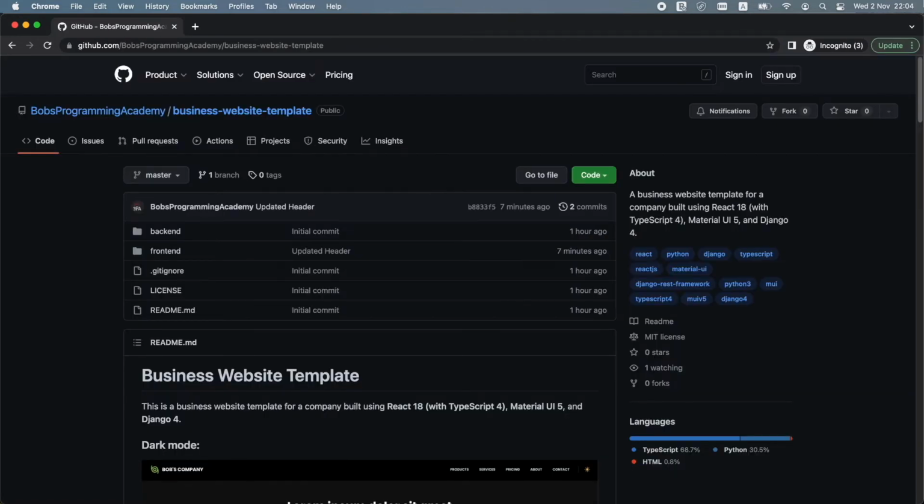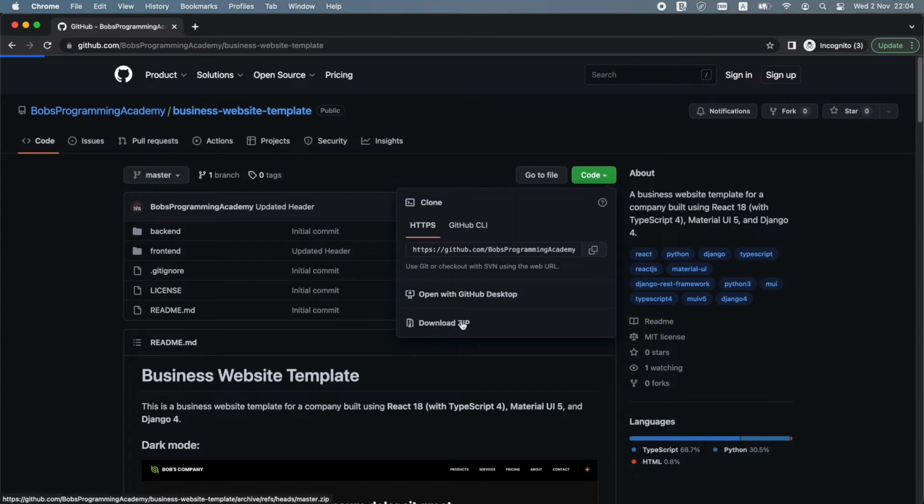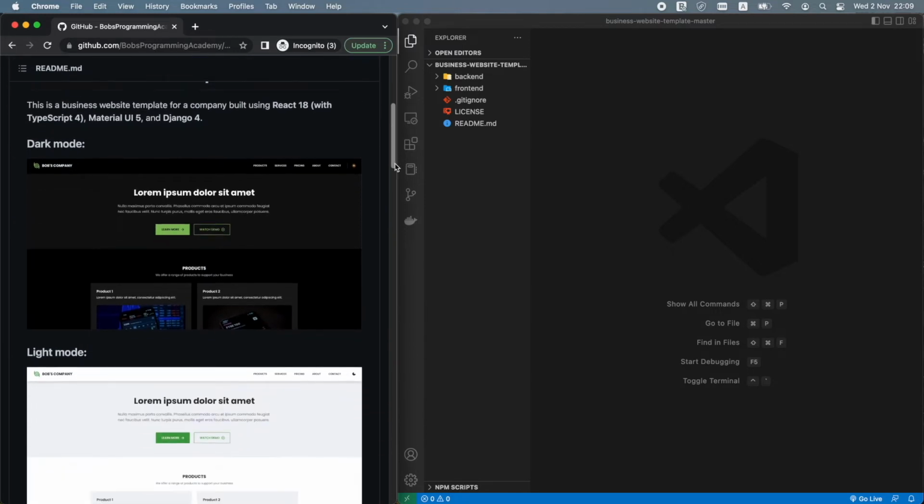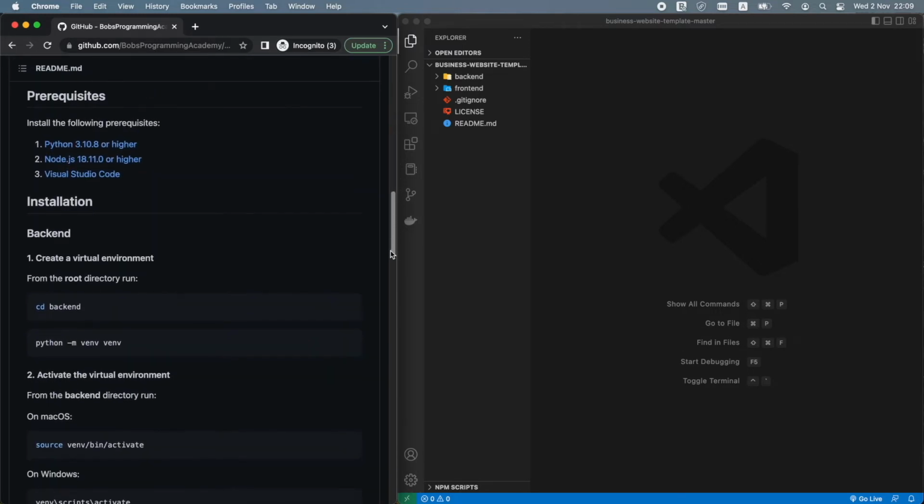To get access to this project, go to the project's GitHub repository. You can find the link in the description section below. Next, press the download zip button to download the code. Once you have downloaded and unzipped the project, open it in Visual Studio Code or some other code editor of your choice. Before we start, make sure that you have all the required prerequisites installed on your machine. The prerequisites for this project are Python, Node.js, and Visual Studio Code. Alternatively, you can use some other code editor.